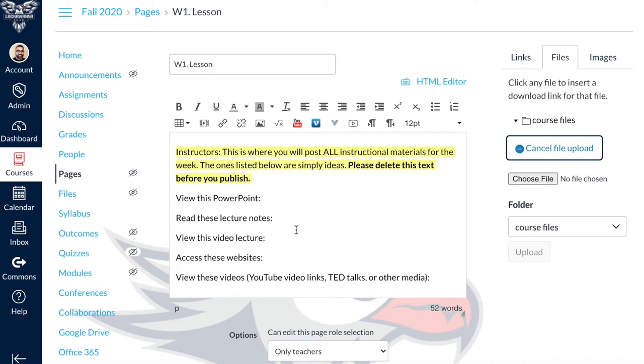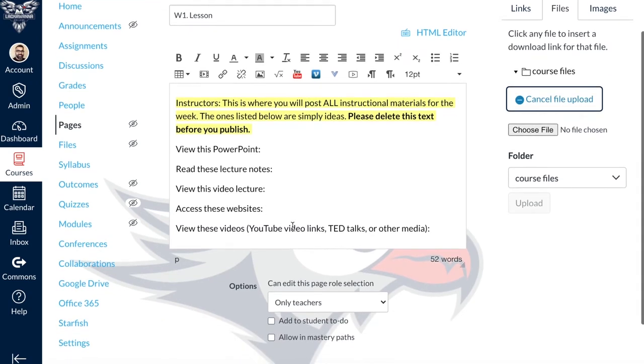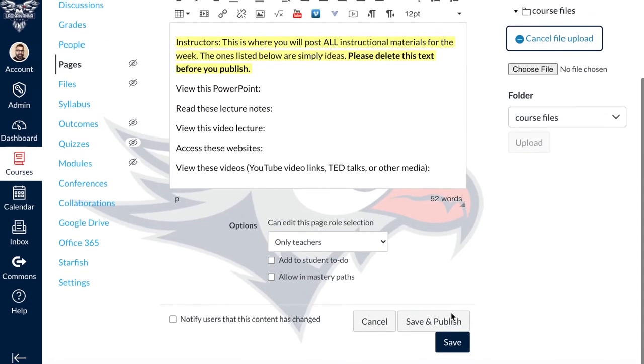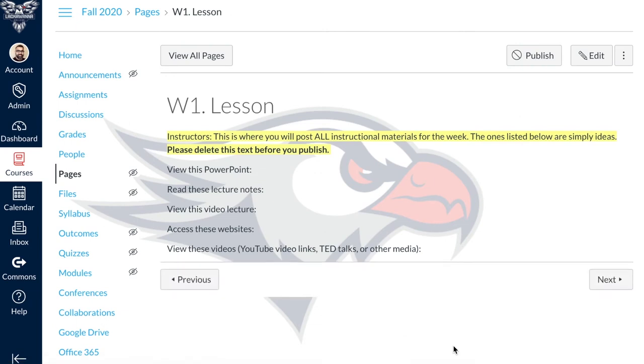Additionally, you can also copy and paste content that you have loaded into a Microsoft Word document, paste it right in here. You can also copy and paste website URLs, and you can also embed YouTube link videos as well. Now keep in mind, Canvas has a neat feature where if you simply copy and paste the YouTube URL, it'll automatically populate as a little video preview box. Once you're set with this, go ahead and click save, and then you'll see the page as it appears.